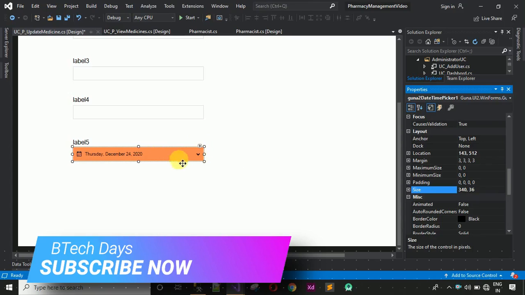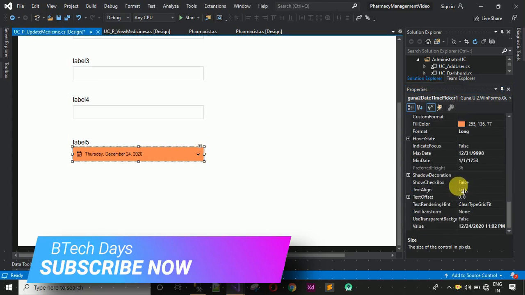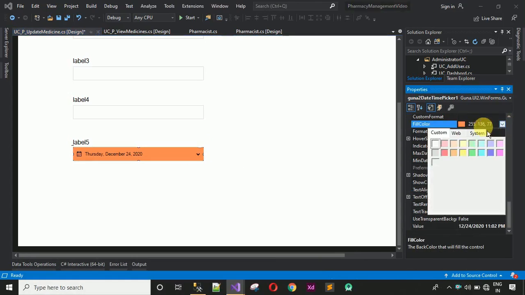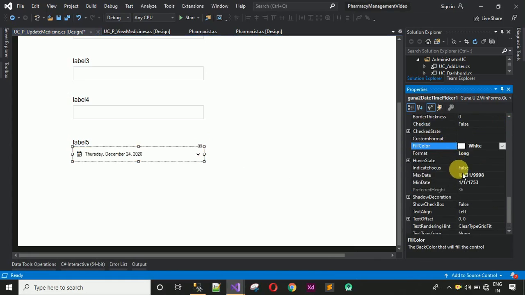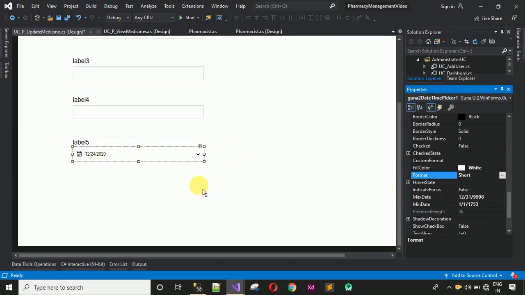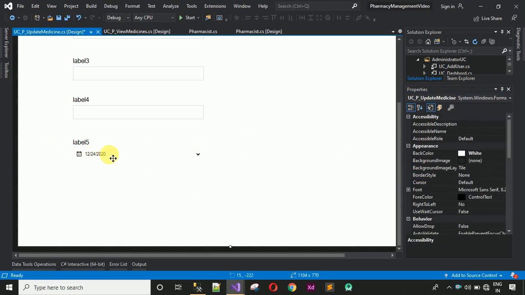And you can also change the color for this one, or you can leave it like this. Here you can see the fill color, change this one to white. And one more thing you can do is change the format to short. This will show you the date only. And here you can see, when I click on the outer space, the border is hidden now.